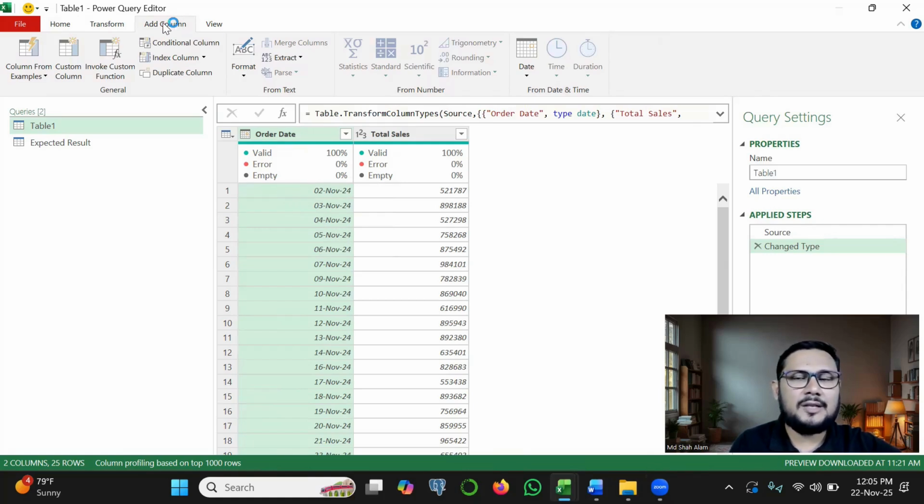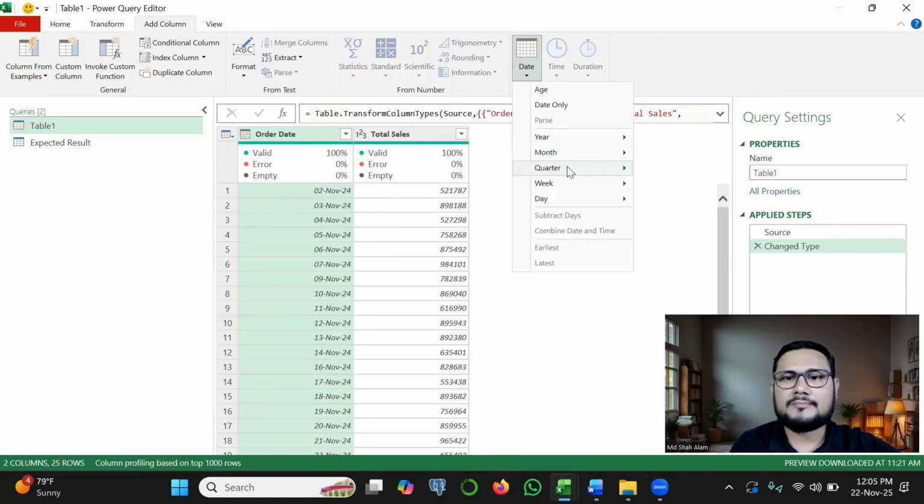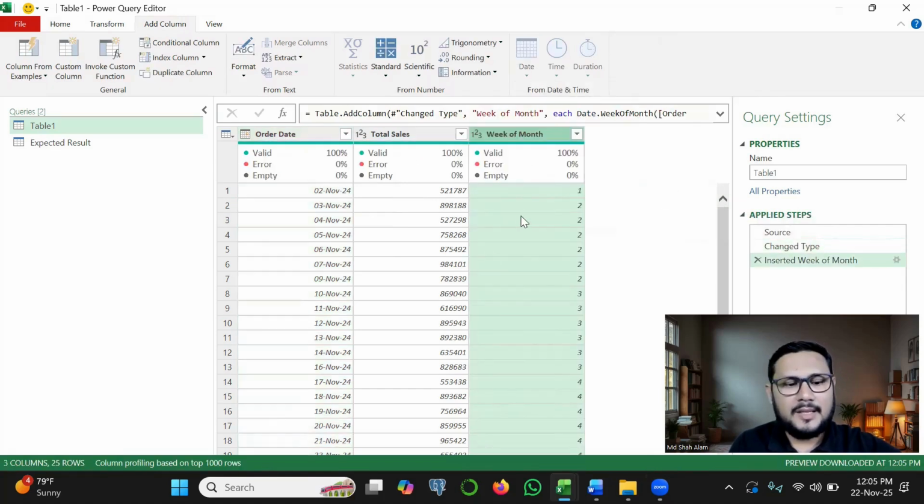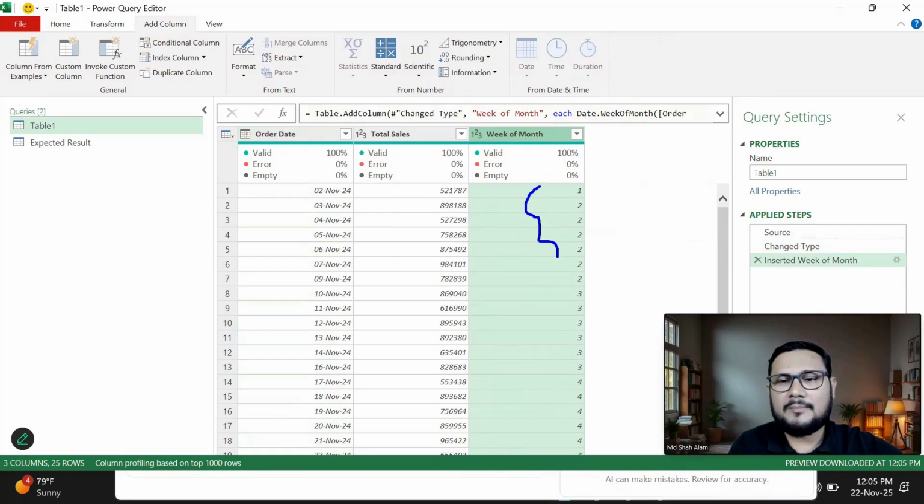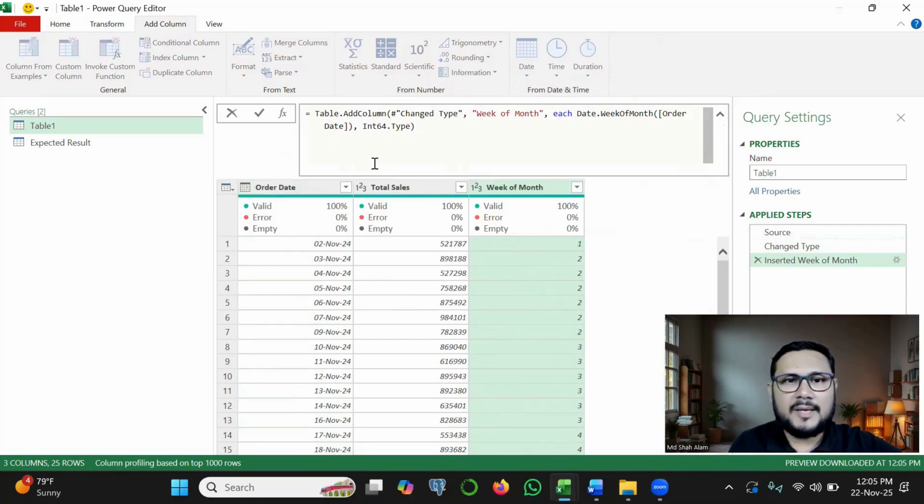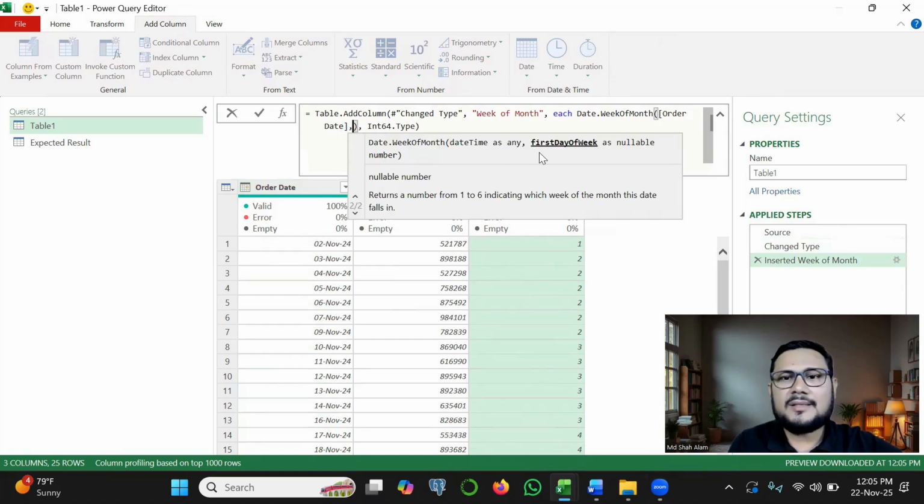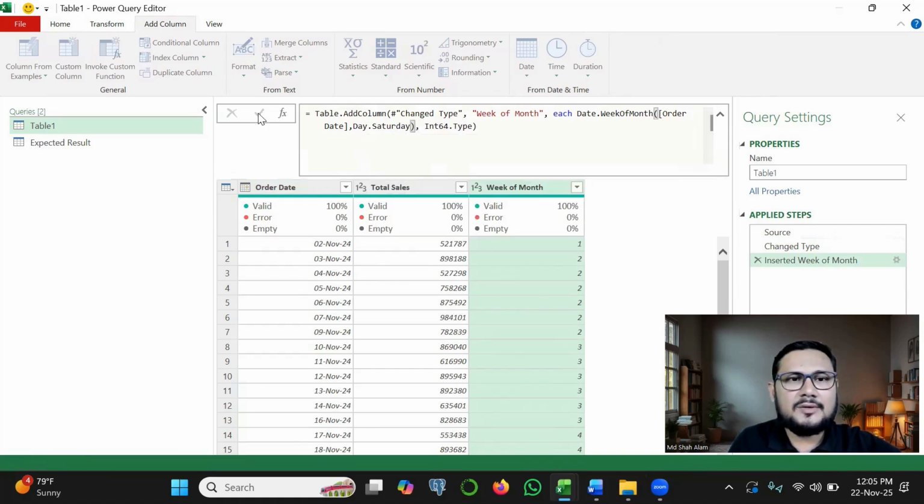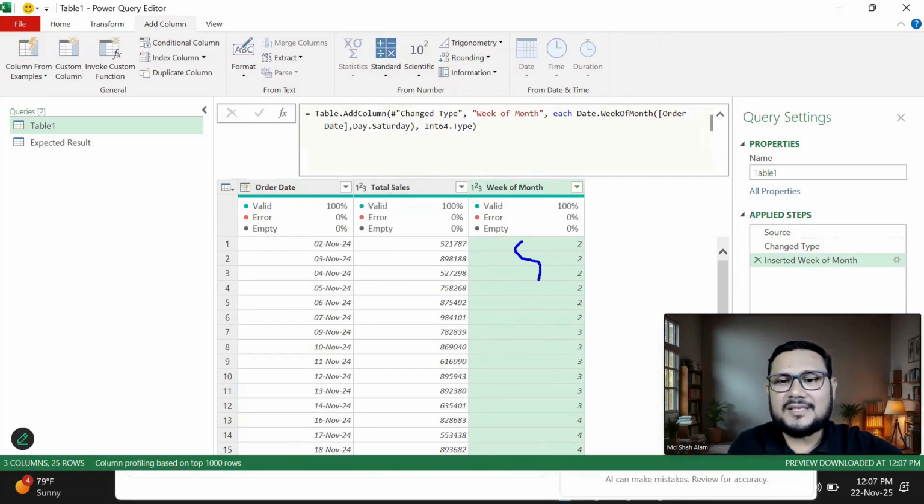I will click on Add Column and click on Date, and from Week I will select Week of Month. Now it will return the week number, but I have to revise this because I want to start my day of the week from Saturday. So here I will revise my code. If I write a comma here, you can see it is asking for the first day of the week. So it will be Saturday. I'll write Day.Saturday. If I hit OK, the week number has changed, starting from 2.